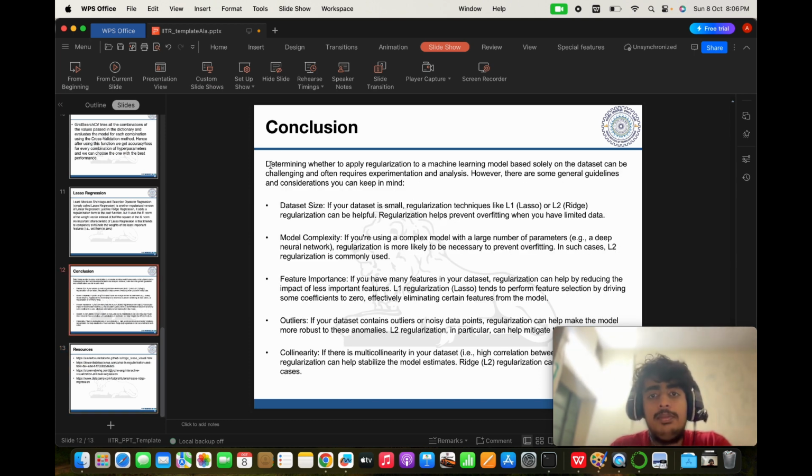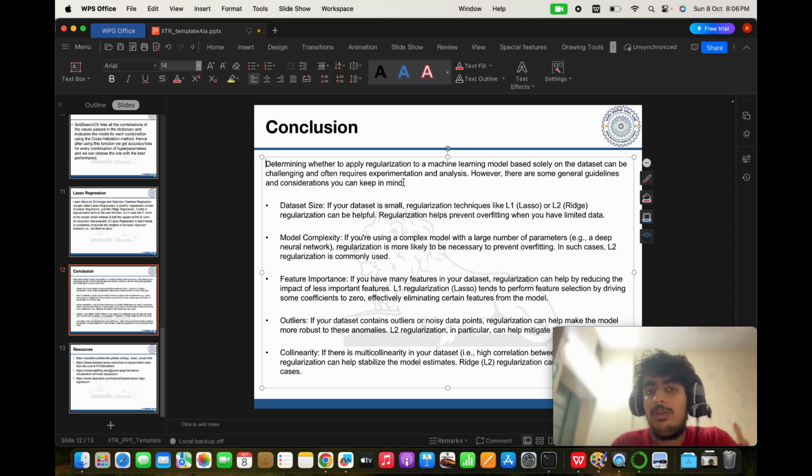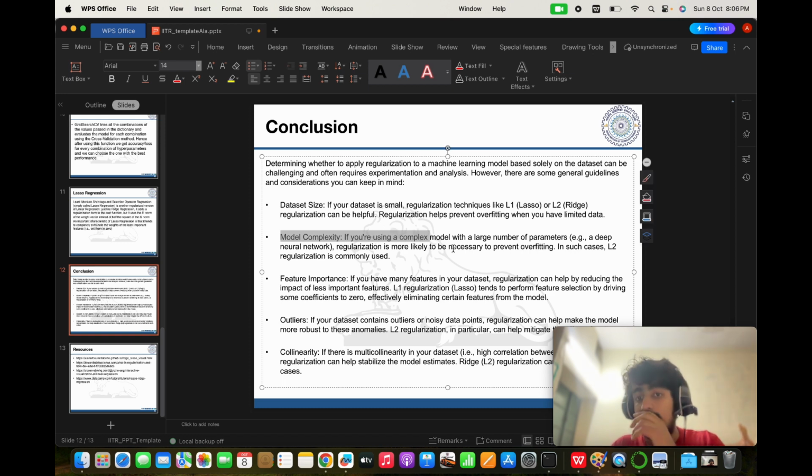So sometimes it's necessary to think before applying a certain method, whether we should apply regularization or not. There are some points on whether to apply or not. So see, if your data is small, these techniques can be helpful. Okay, and if you are not able to get more data, then you should apply these techniques. Model complexity: if your model is complex with a lot of features, a large number of parameters, and especially if the parameters are large, like a deep neural network, you will most likely apply regularization, and L2 is generally used.